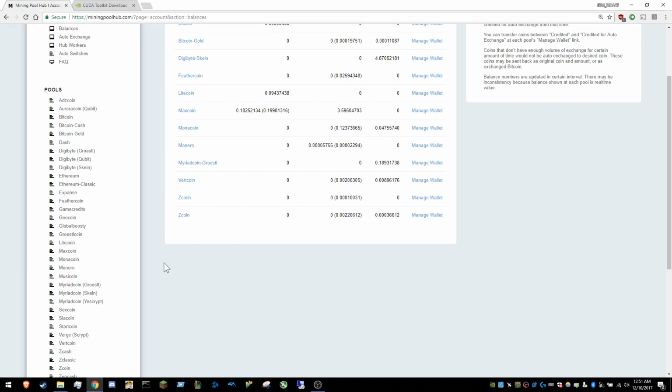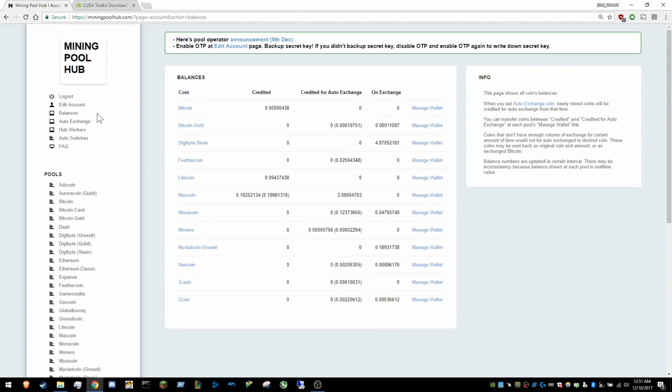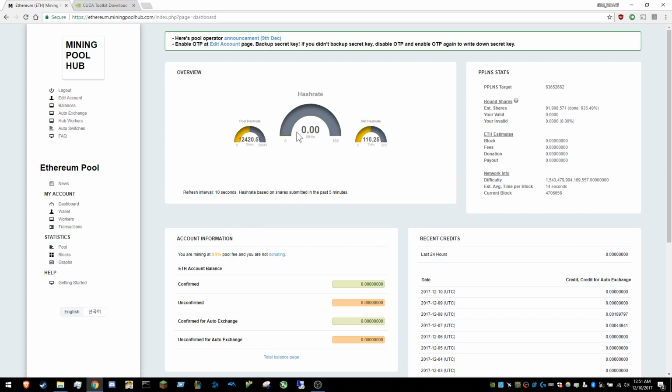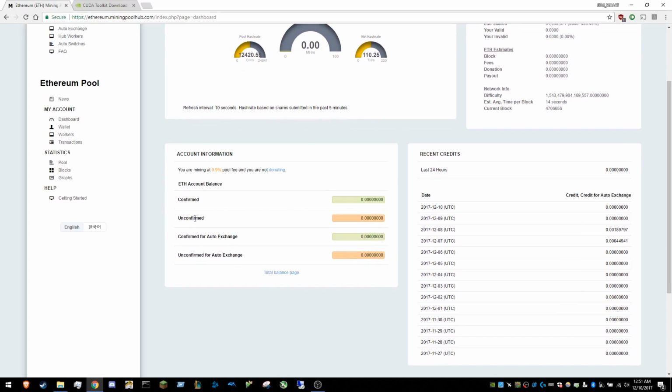And just to show you how to do that, I'll pick one I'm not using. So click on Ethereum, goes to your Ethereum pool. You see we're at ethereum.miningpoolhub.com. And everything down here is the Ethereum pool options. You can click on your dashboard. You can see how much you're contributing to the pool via your hash power. You're confirmed, unconfirmed, confirmed for auto exchange. This is only if you have auto exchange enabled.